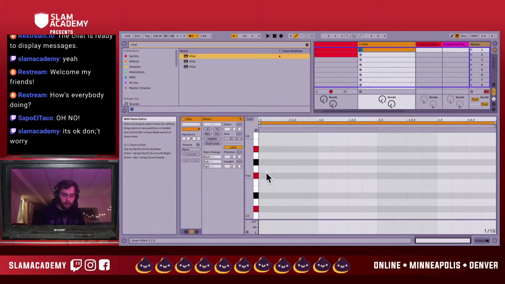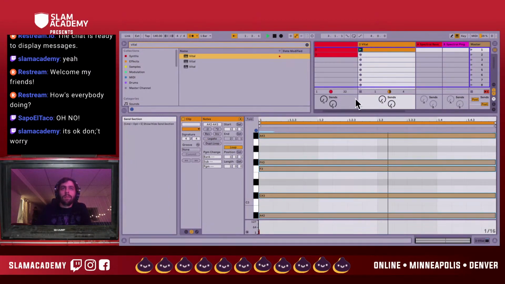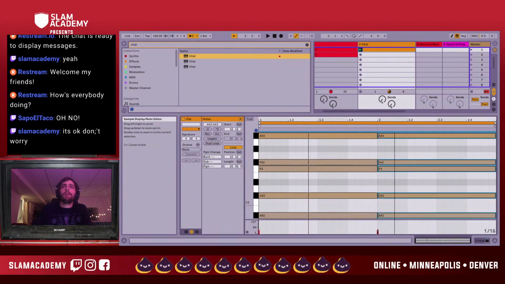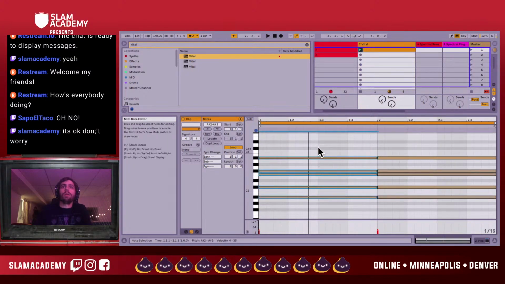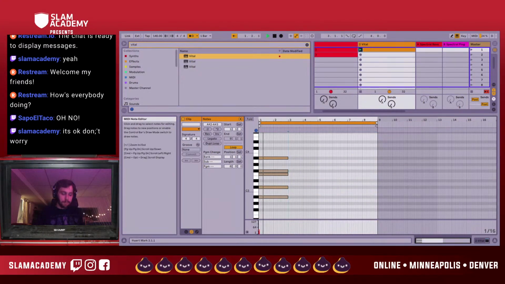Have that be our first chord. Okay, that can be our first chord. Let's duplicate this loop, make this a 2-bar long chord. And then this will probably be an 8-bar loop. This can be our second chord here.